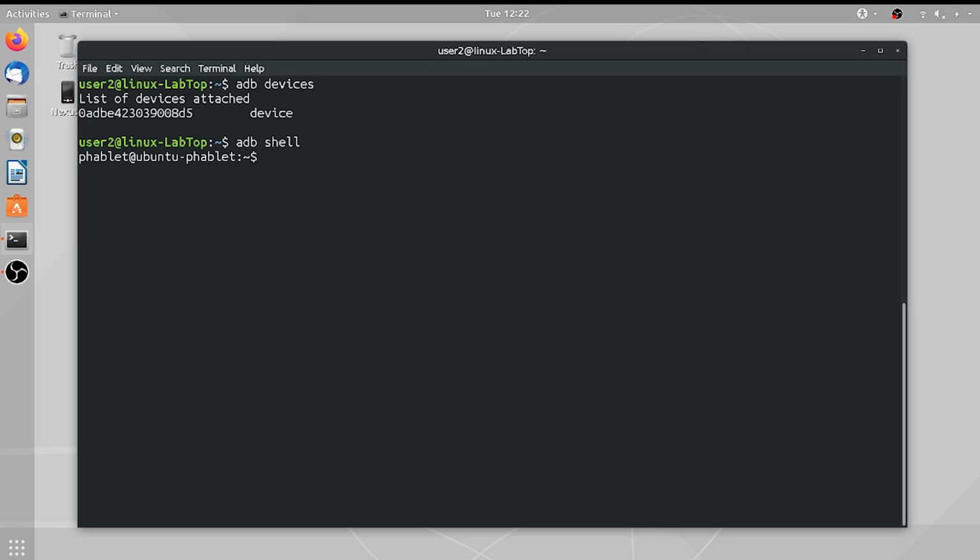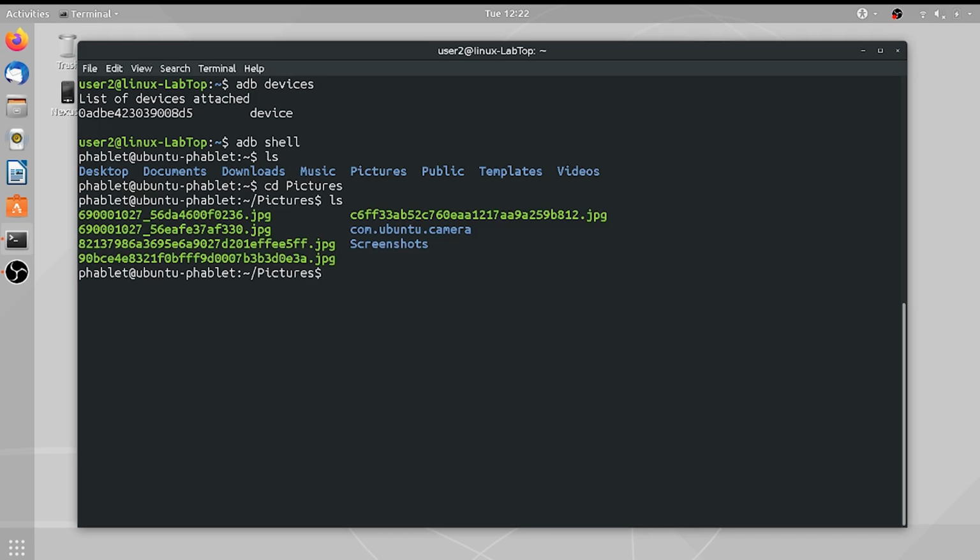Now you're in, and you can do the typical things you can do on a Linux distro. So let's just scan through the file structure. The default user on Ubuntu Touch is called phablet. And also by default, you are in the /home/phablet directory, and you can see your documents, your pictures, downloads, videos, music, and so on.